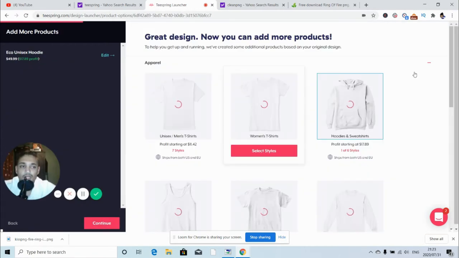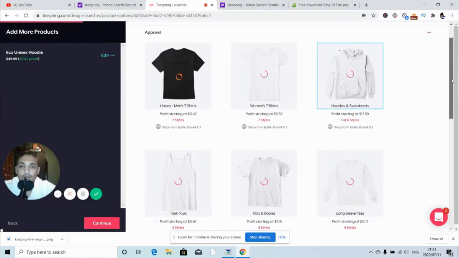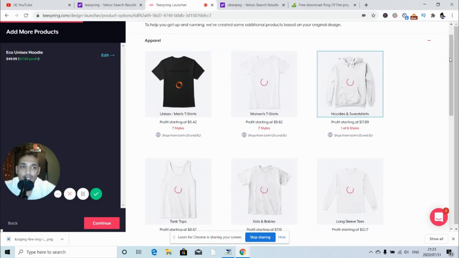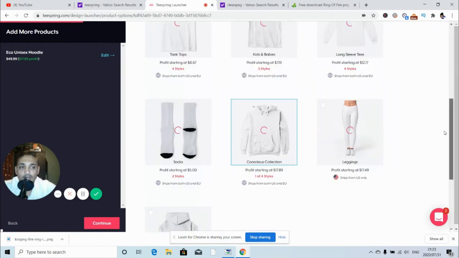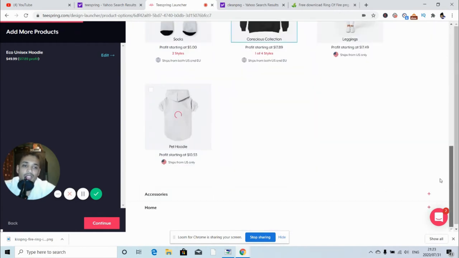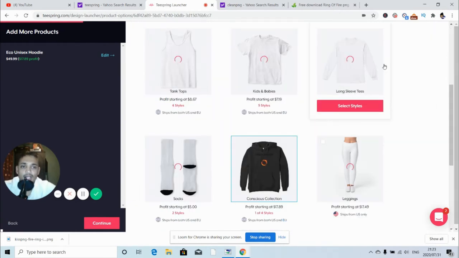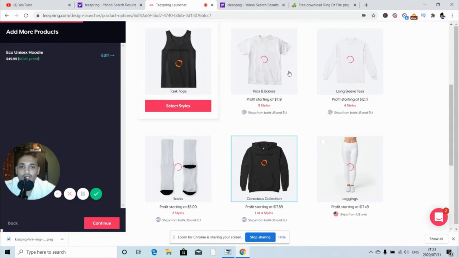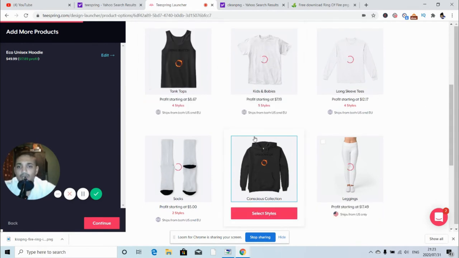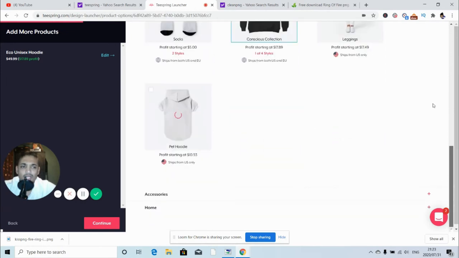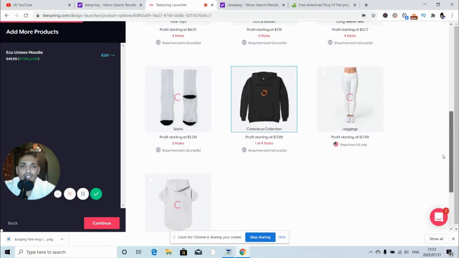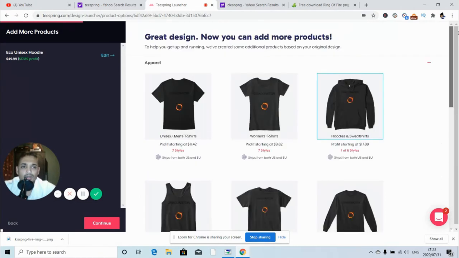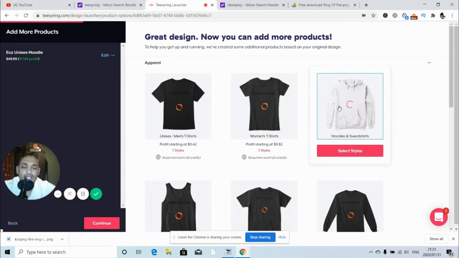To get paid with Teespring, you have to have a PayPal account so that they can pay your money into your PayPal account. What I also like about the site is that it will load your design on other things that you can see. For example, like leggings, long sleeve, kids and babies, tank tops, socks. It will load your design basically everywhere. So if you design this, doesn't mean you can't choose other designs where it loaded on. But for this tutorial, we're choosing our design that we created.